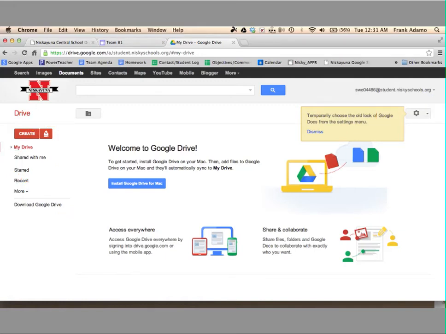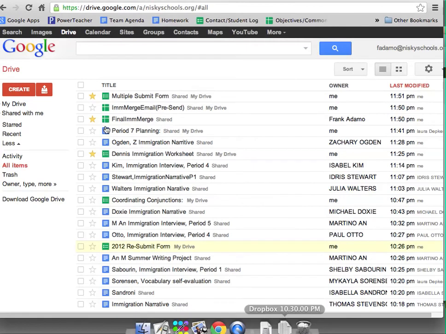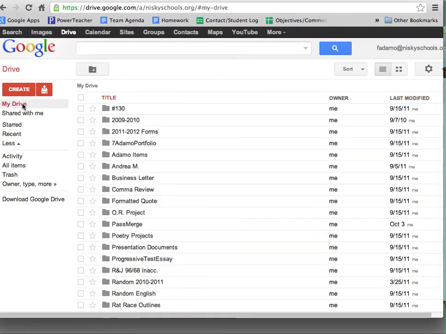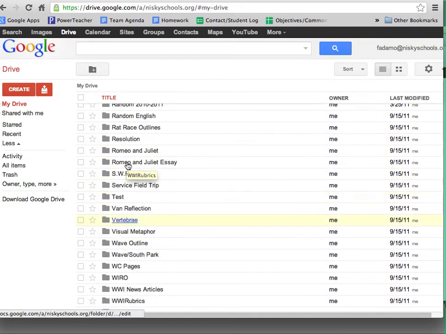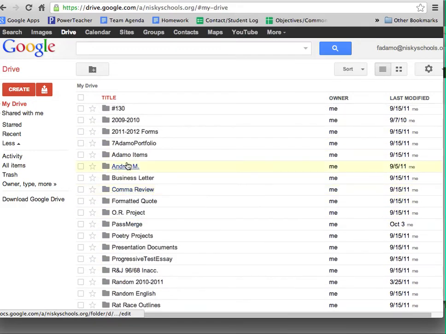Okay, I'm going to head over to my account, so this is going to just take one second. And here we go. What you're going to see here is My Drive. Okay, these are all the files that I own. Okay, and these are all the documents that I own. If I click Shared with Me, you would see all the files that are shared with me. So you would see all the files from all my students. Okay, but the one that you're going to be most concerned about is the one that says My Drive.